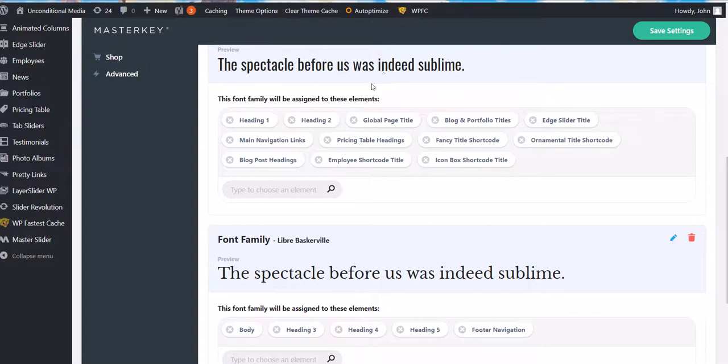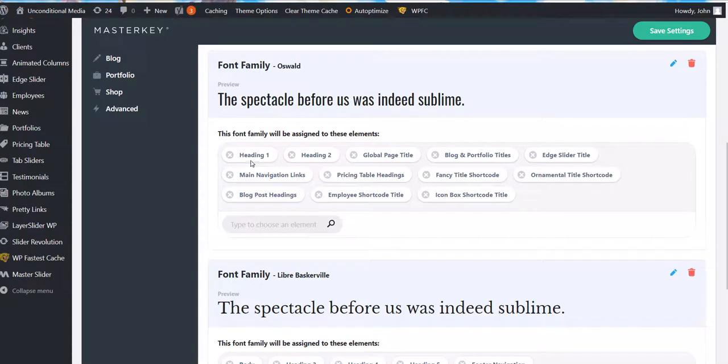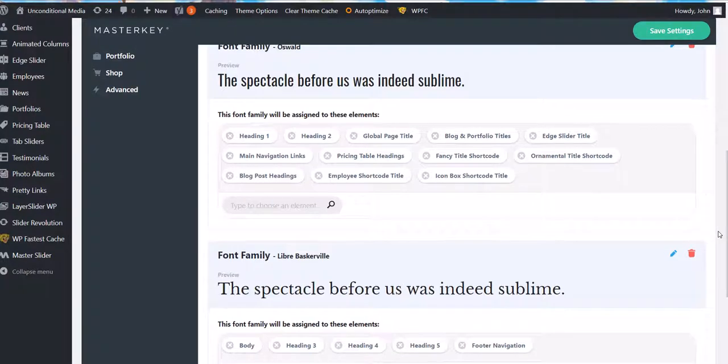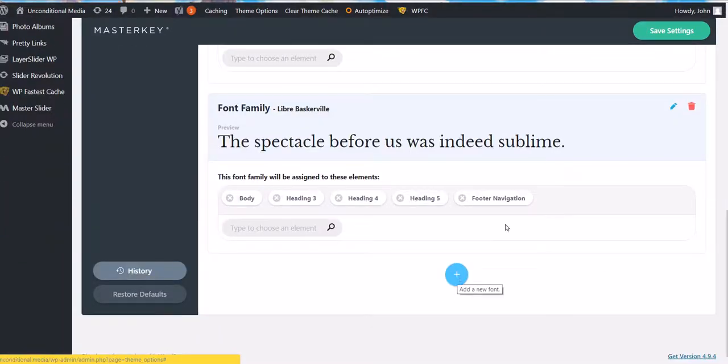And you can just choose the font that you want to use and say the case that you want it to be used in. So Oswald is going to be used for all heading 1s, all heading 2s, all global page titles, all blog and portfolio titles, and so on. And you can scroll down to the bottom to either add a new one, or you can edit them with this icon here.